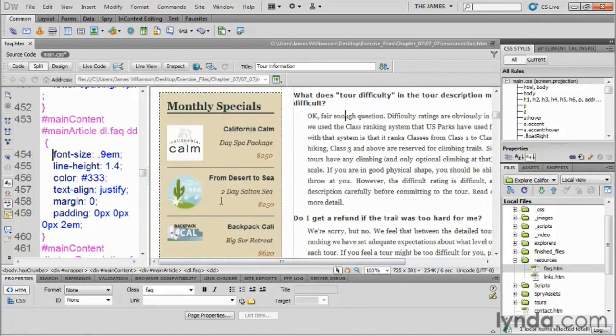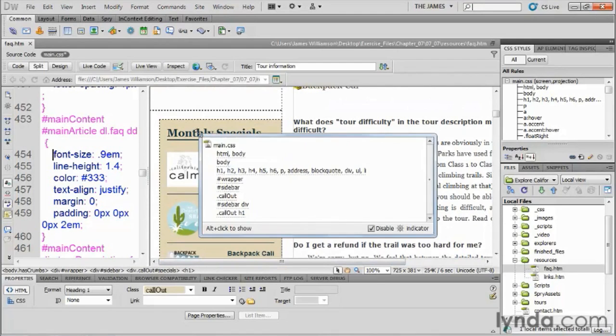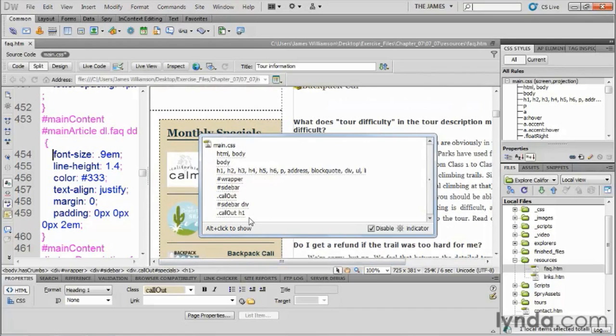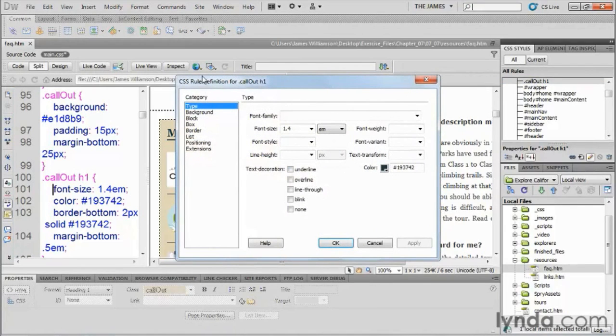Now let's take a look, finally, at our headline right here, monthly specials. If I Alt or Option-Command-click that, what I'm looking for here is this callout H1 selector. So I'm going to go ahead and select that. And again, I can just come right over to the CSS styles panel and double-click that. It's going to open up my CSS rule definition dialog box.